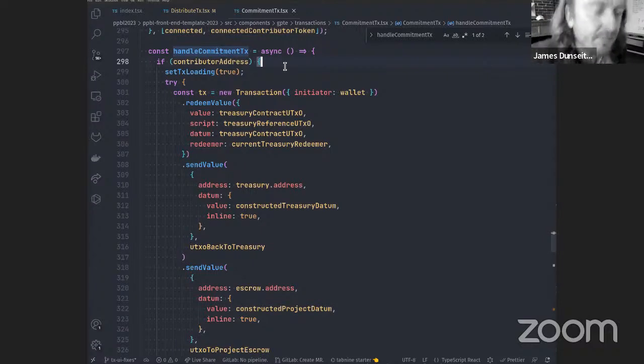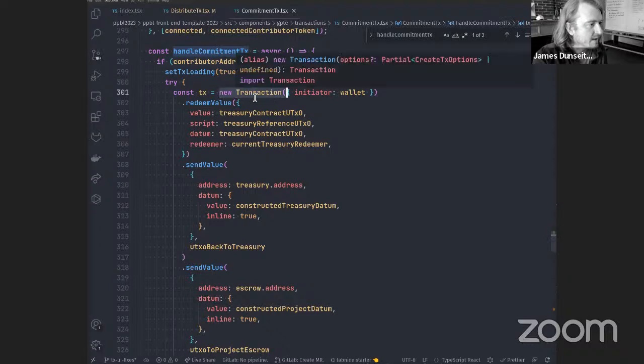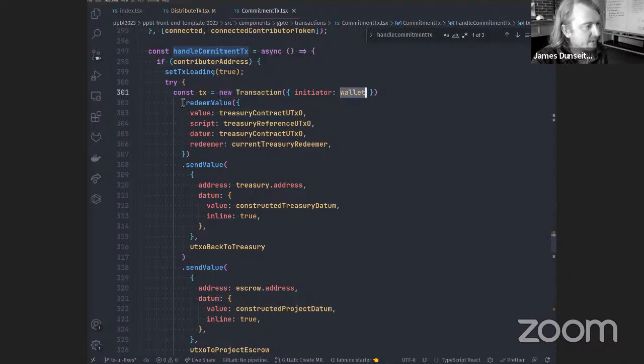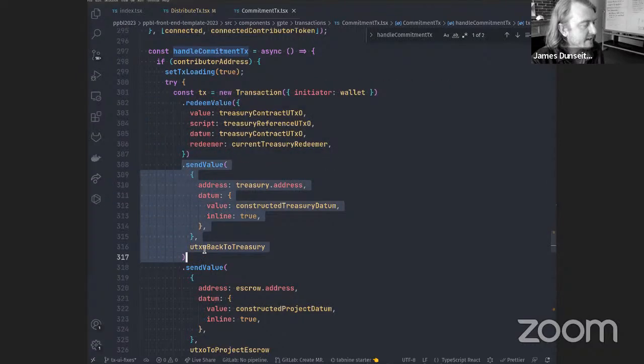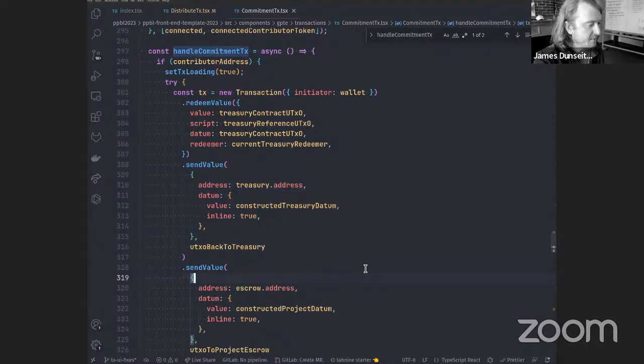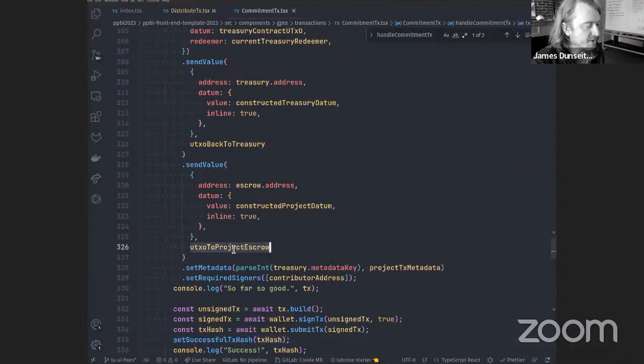Now, first of all, you might not have gone too deep into Mesh yet. If you've never seen a Mesh transaction, that's totally okay. You're going to see it next week. But just to give you a first look, right, here we are. We're building a new transaction using Mesh with a connected wallet, and we're doing some things. We're redeeming some value. This is where I can unlock something from a contract address. And we're sending some value. We're sending some things, in this case, back to the treasury. And we're sending some other value to the escrow contract.